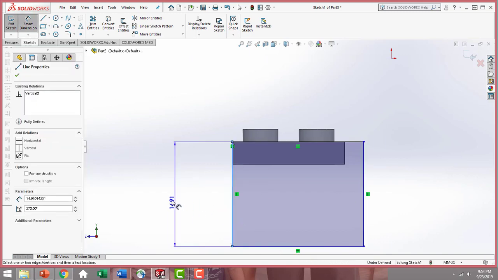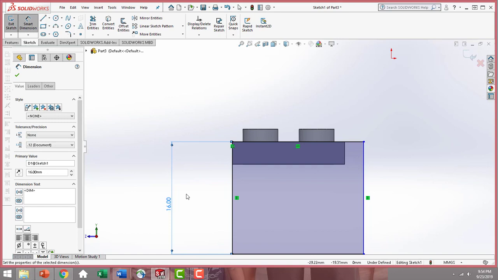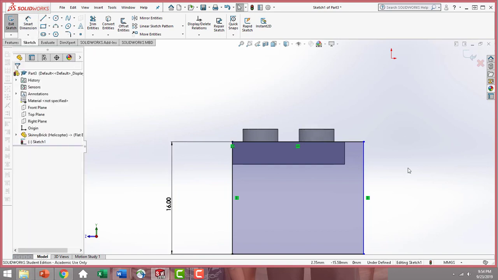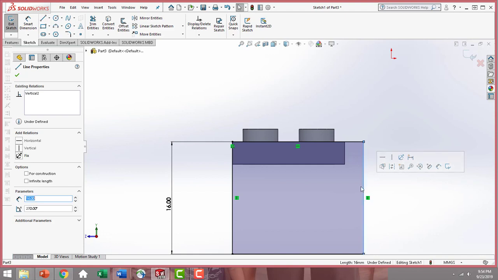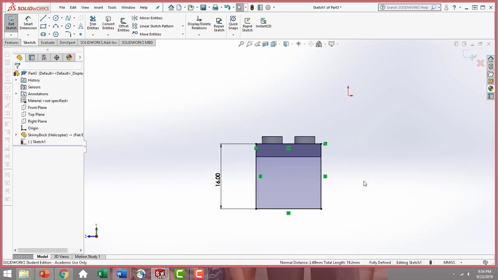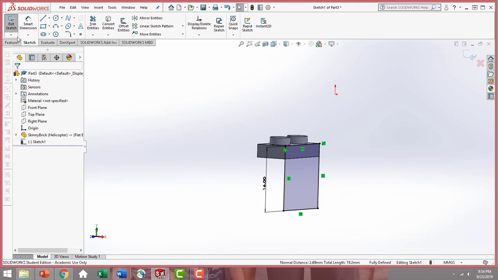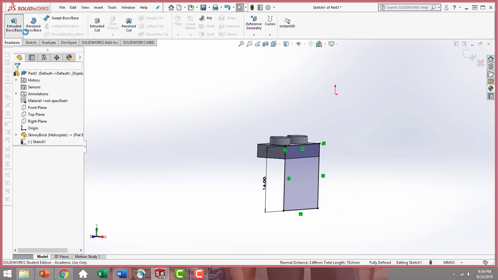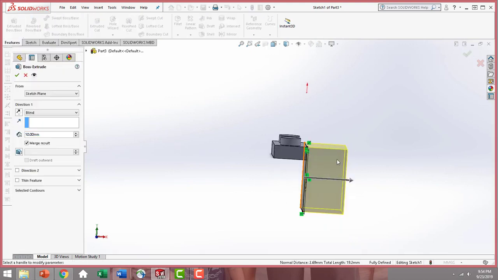Let's smart dimension that outside edge to be 16. Hit OK. So now I'm just going to add in a relationship between this outside line and the edge of my brick and make them collinear. By doing that, my whole sketch is now fully defined. Now let's go to the Features tab and Extrude. So we do want to extrude away from our part just because there is a little added depth there.